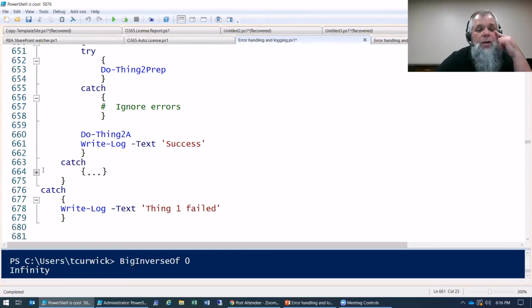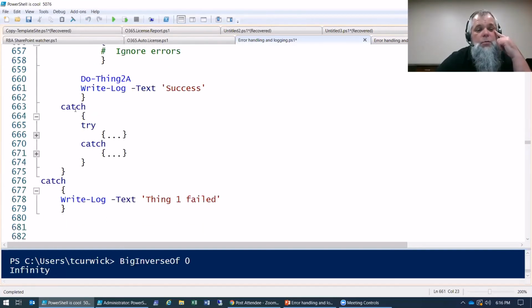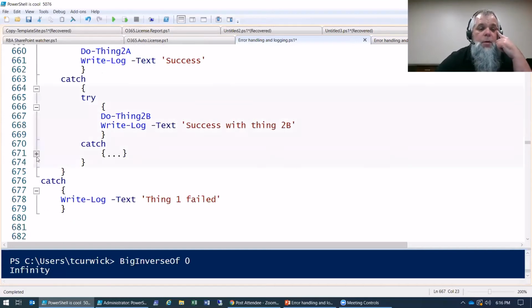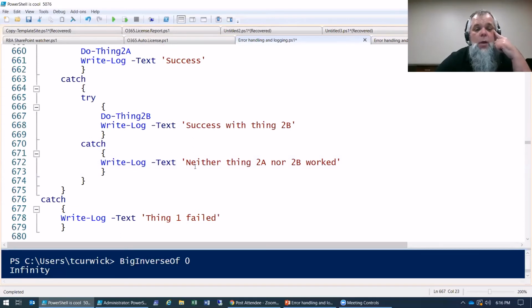If that fails, we go into the next catch block, within which I've got another try catch. So within that try, we try to do thing 2B. And if that works, we log it successful, we're done with the script. But if that fails, we go into its catch block and we log that neither of them worked. So we can start to get really complex with these things when we have really complex error handling needs.